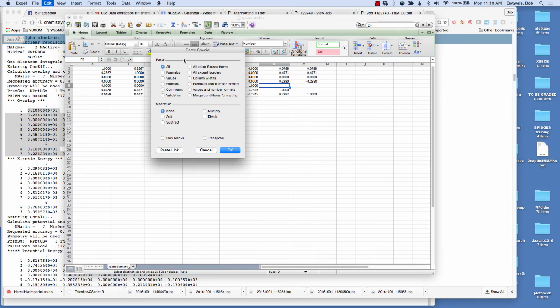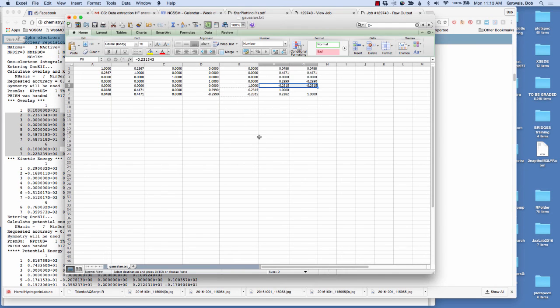And a few more to do here. And this one I can just copy and paste into there. And now I have a square matrix, and then this is what you're going to copy and paste into where it says the overlap integral. So that's how you do this.